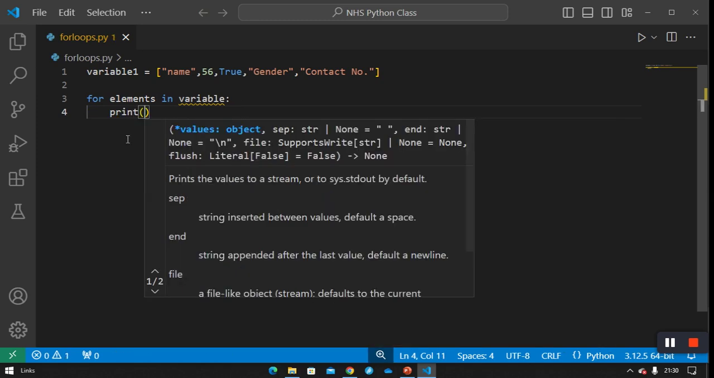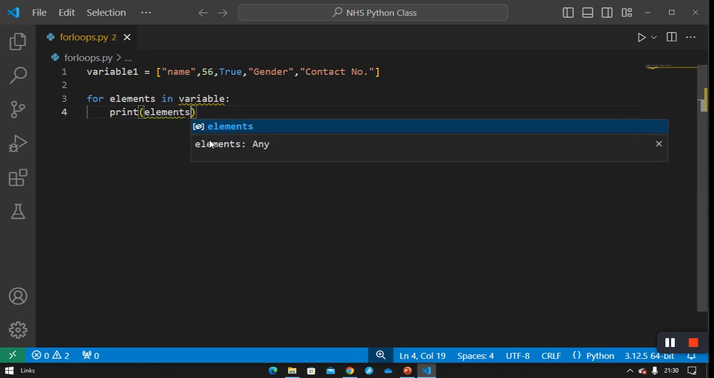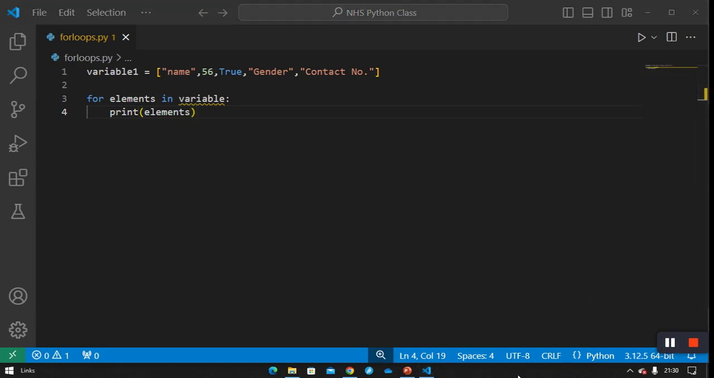You can do anything you like by saying print. You always print the left hand side. Don't print the right hand side, please. So you are going to put in elements, since that is on the left hand side.